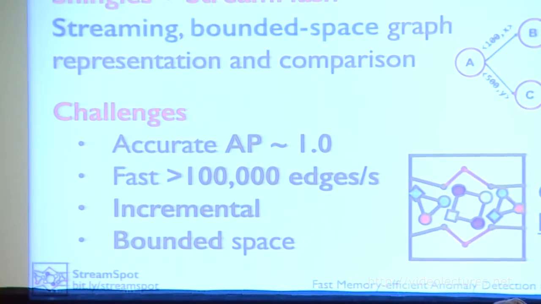So to summarize, we started off with data that was an event stream that we considered as evolving heterogeneous graphs. We came up with a way to represent these graphs in bounded space and to incrementally maintain these representations. And then we plugged this into a clustering-based anomaly detection framework, which we were able to show is accurate, fast, fully incremental, and it consumes bounded space.